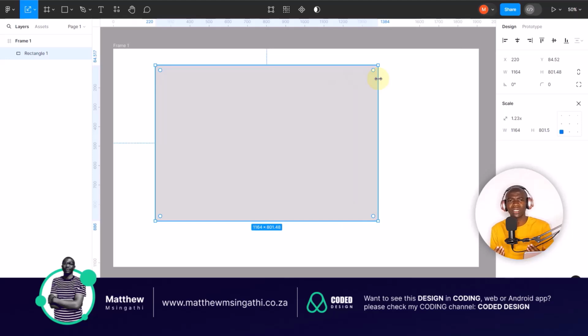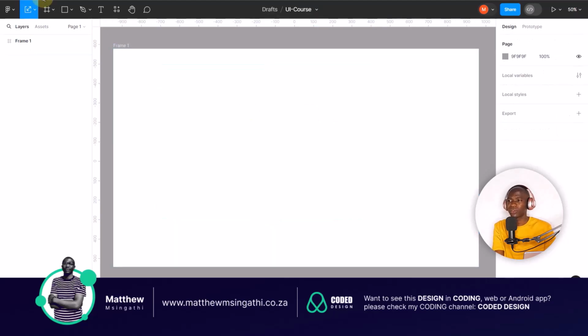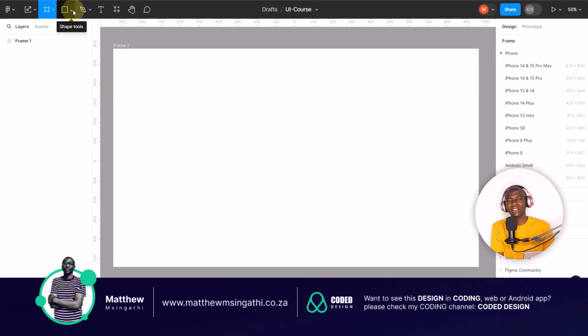Let's say you are trying to fight with the laws of nature. Okay, so let's continue. Now that you know how to use the move tool, and also you know how to use the scale tool, we are already done with the frame tool. Now, let's say you want to create your own custom shapes.